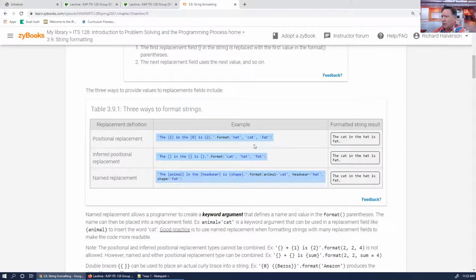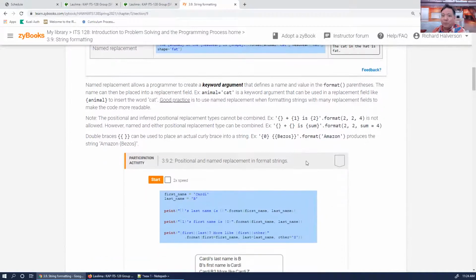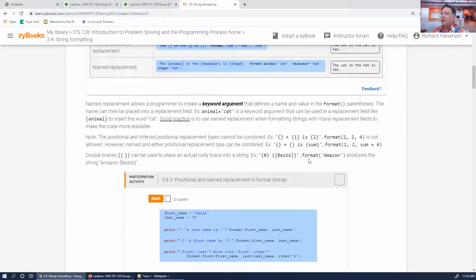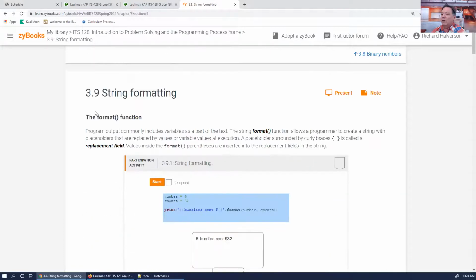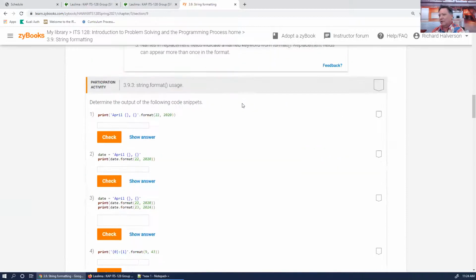Oh, really? The cat. Oh, you can do this too. You can do these positional things. Here you're actually saying the order. Here it's just inferred positional replacement. And here you're actually doing a thing like a dictionary, where you're saying, this is the animal, and I'm defining the values using the format. Okay, so this is how you format. Pretty important to know how to do this. You may be referring back to section 3.9 often until it sticks in your head.